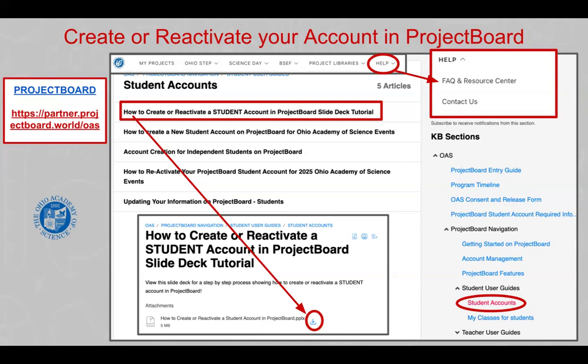Click on the down arrow next to Student User Guides to expand this section. Once you have done so, there is a tutorial that walks you through how to create or reactivate your student account in Project Board. There are also several articles that you may read.